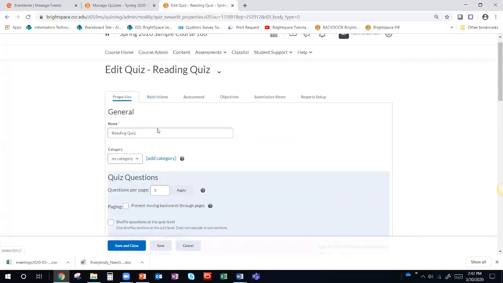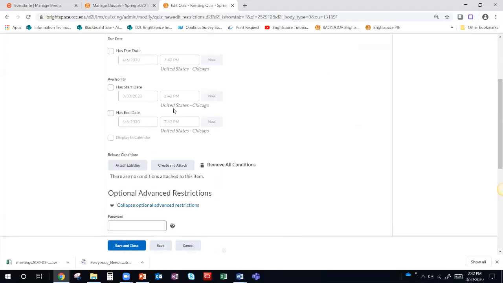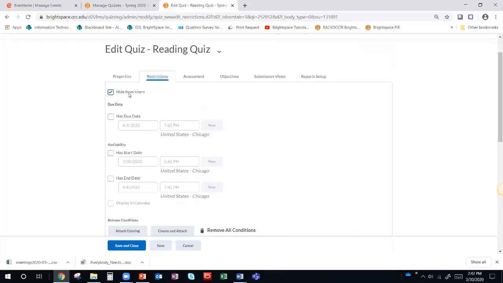Moving forward, now we're going to scroll all the way to the top and we're going to go to the Restrictions tab. The Restrictions tab is where you set up start and end date, where you make it available to students, and where you set timing on the quiz. It's where you can also set a password, and it's where you can also set unique restrictions. So like that special access that I was telling you about, if some students need more time than others. So first we have this check marked hide from users.